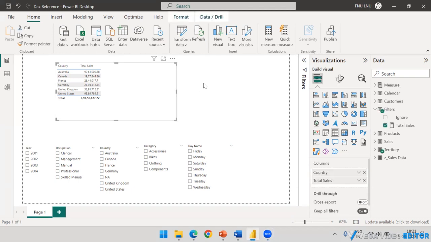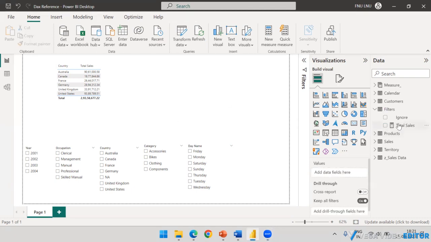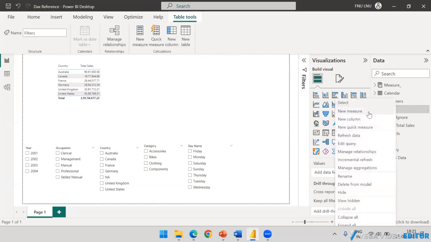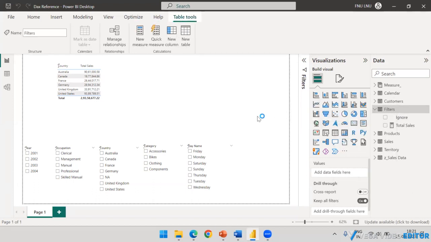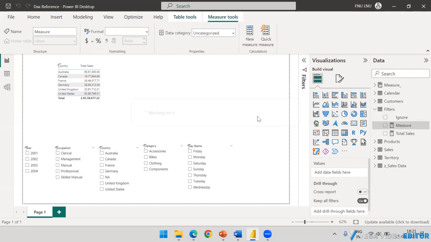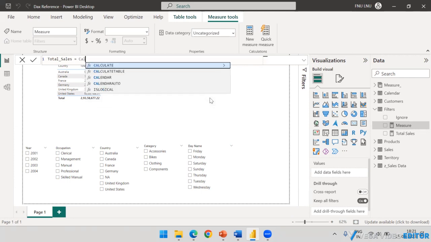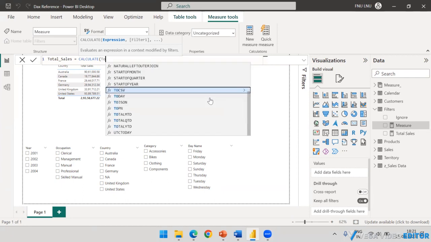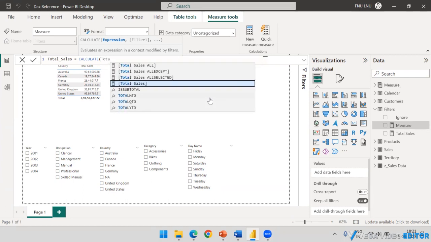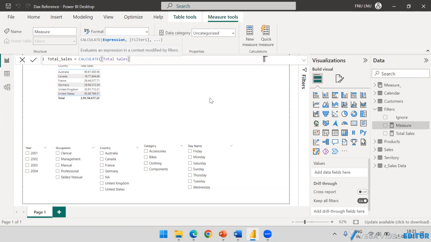To achieve this kind of calculation, we need to create the measure with the help of the CALCULATE function. So here I am going to create the measure using CALCULATE. It is going to return the total sales. Total sales is equal to CALCULATE, and CALCULATE is able to use the DAX we defined to return the sum of sales.